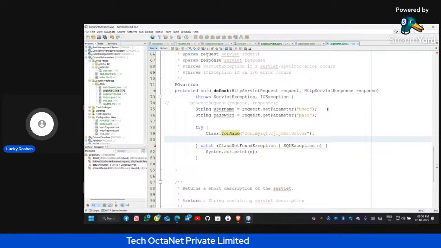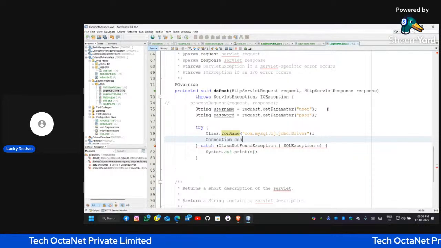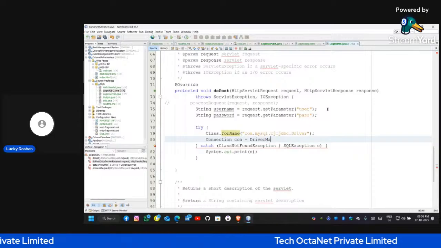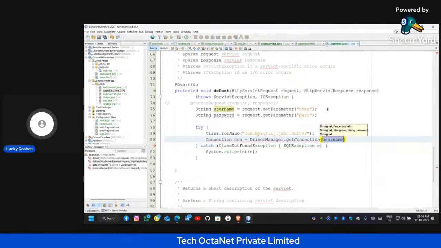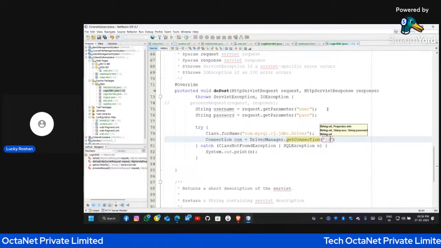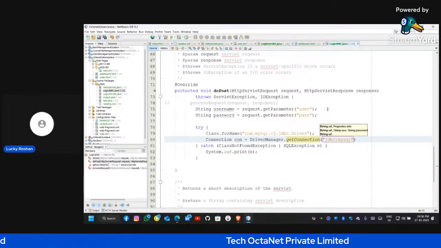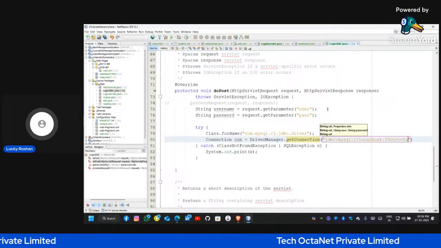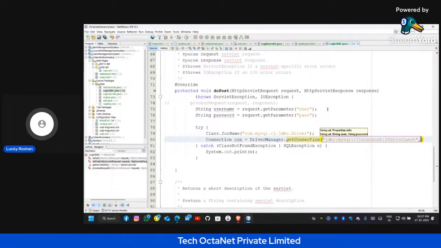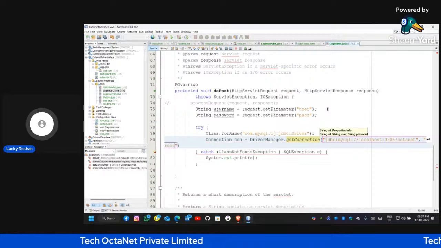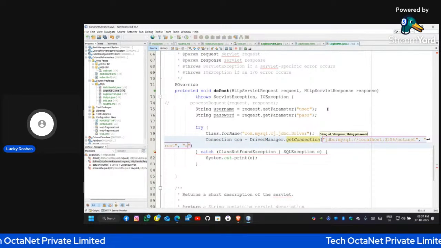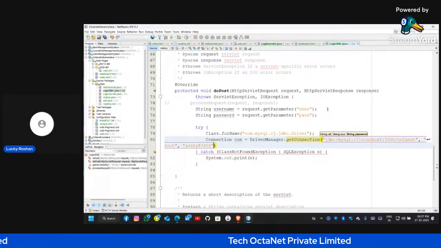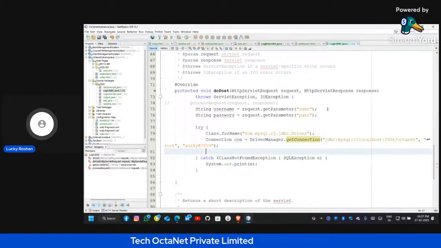Then let's create the connection with Connection con is equal to DriverManager.getConnection. Then it's time for the URL. I think the URL is jdbc:mysql://localhost:3306/ and our database is Octanet. Okay, so this is I think the URL. Then the username is root and the password is this in my case. So we have successfully created the connection.